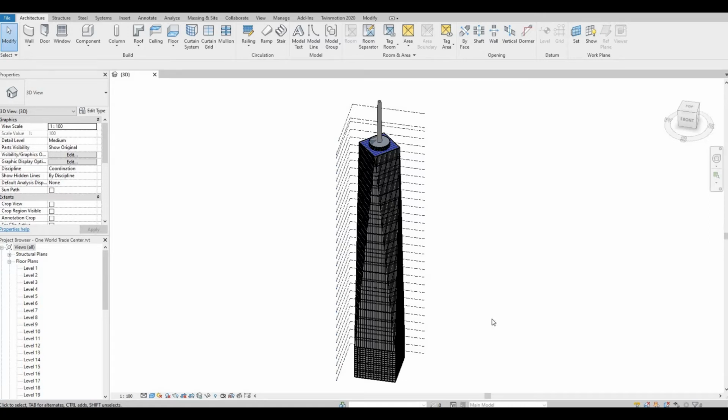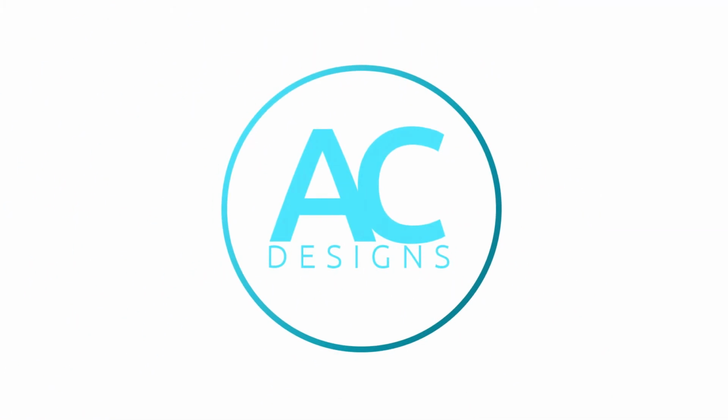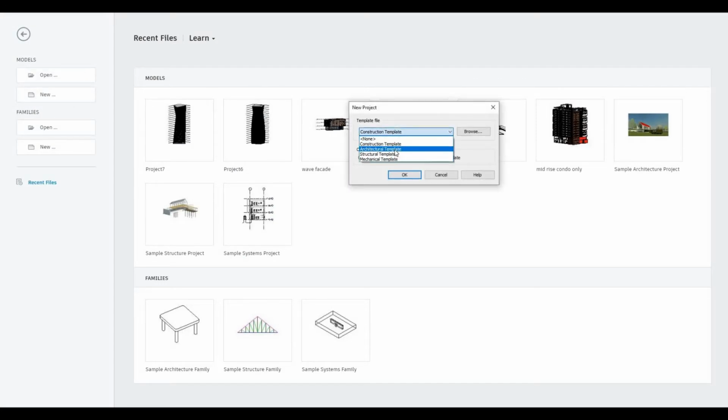In today's video, I'll show you how to create this One World Trade Center building in-place mass in Revit. Let's get started. So let's start off by opening a new architecture template.